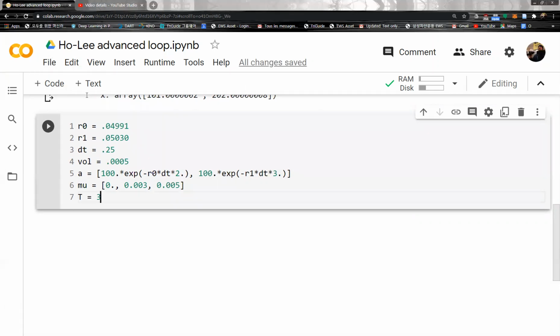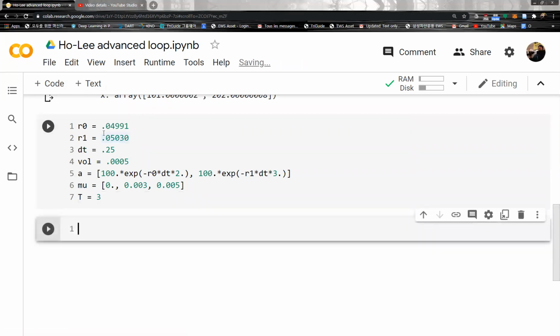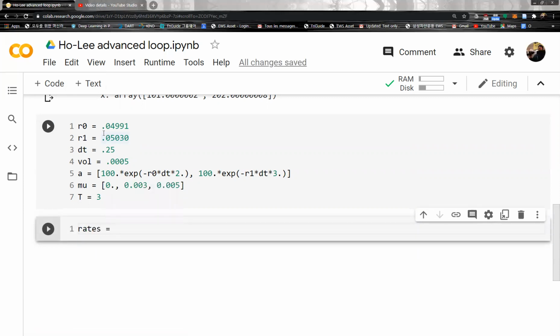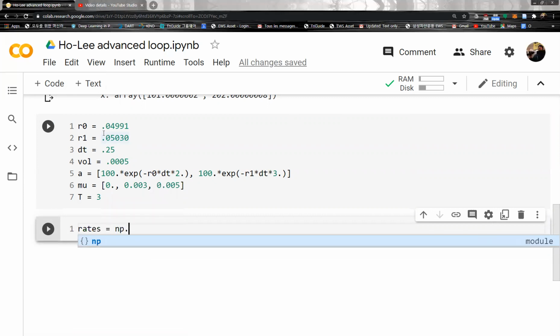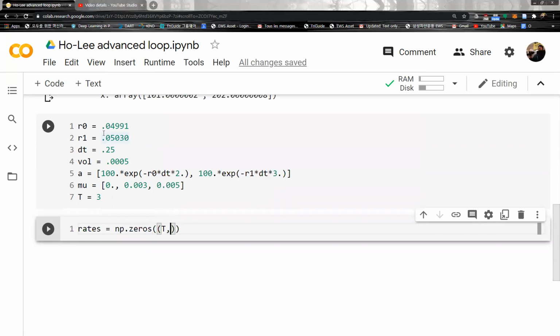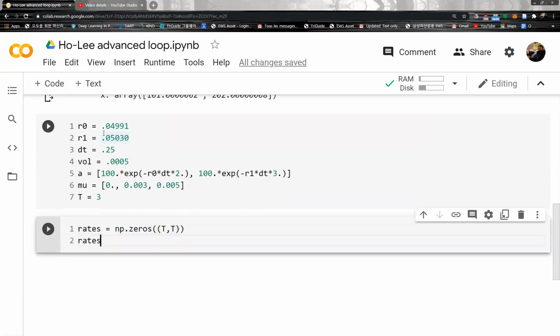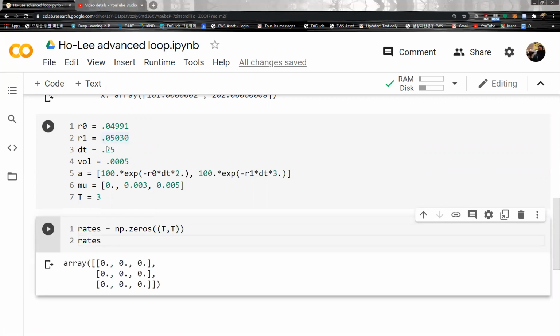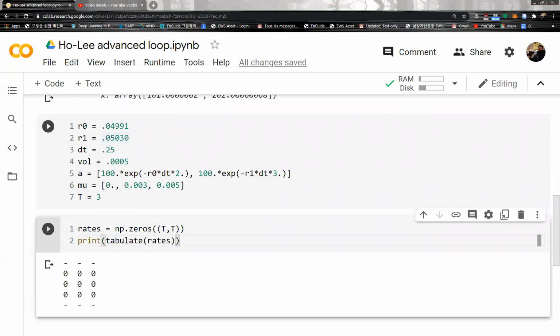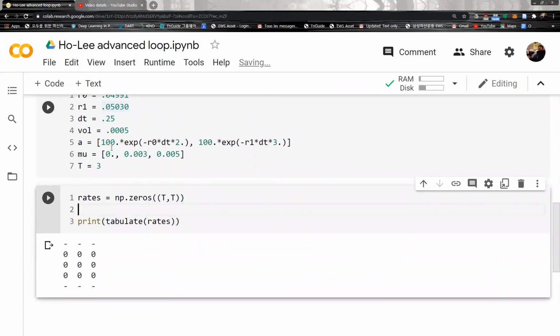Now let's create our interest rate tree. Let's call the interest rate tree rates. And then let's first fill this one with zeros. And then we have 3 by 3. Oh, actually a t by t matrix. And then the output looks like this. So tabulate, print, tabulate. Okay, like this. Everything is 0. And I want to fill this one with interest rates.